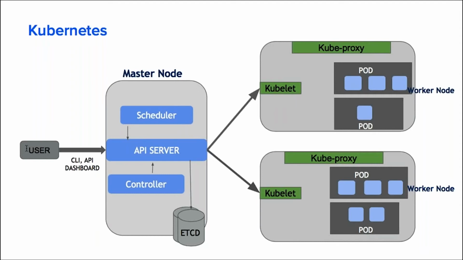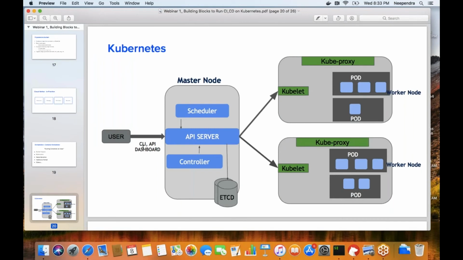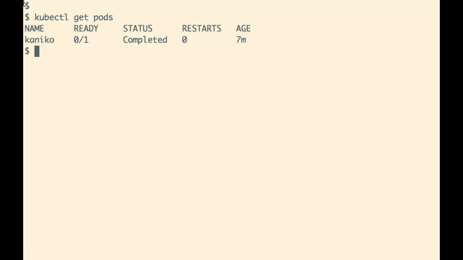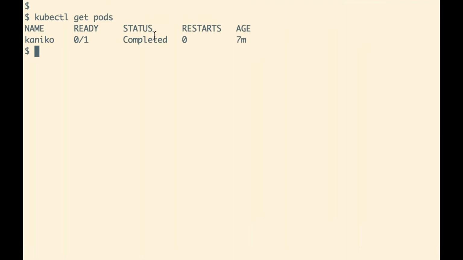We as a user could communicate to the API server using the CLI, API, or dashboard. For example, we are running this command here. If I have kubectl as a CLI, this is a CLI. So what we're talking about here is we as a user have the CLI called kubectl. And if I do get pods, this program called kubectl is talking to my API server, and then it is showing the output from that API server.